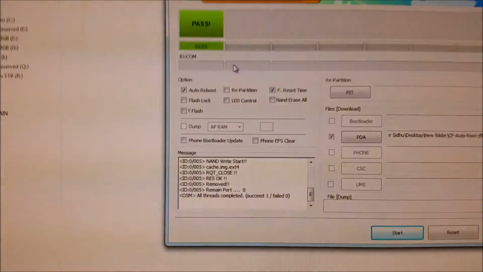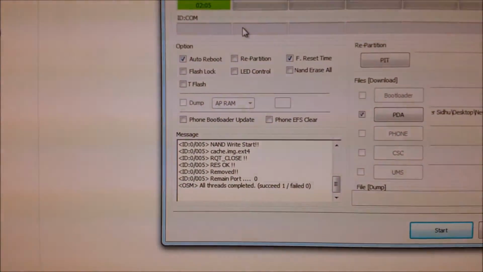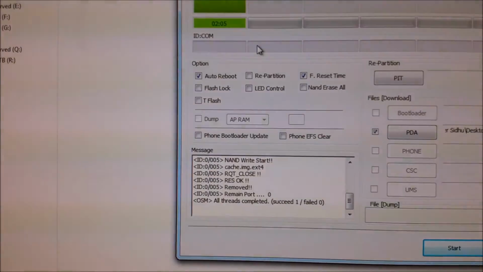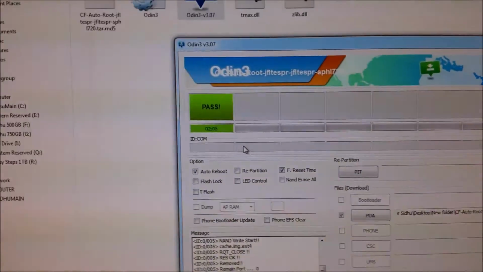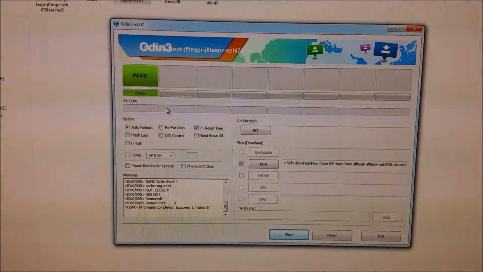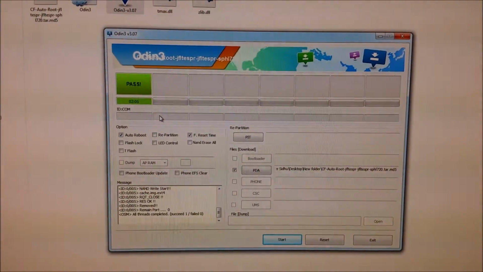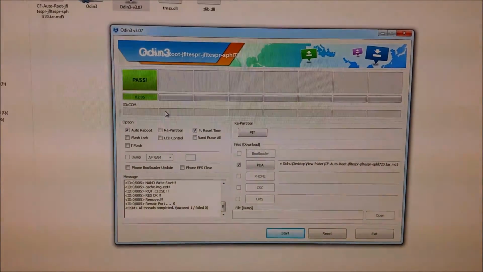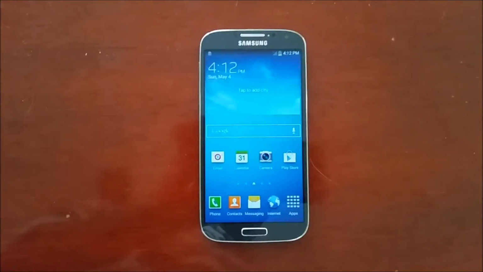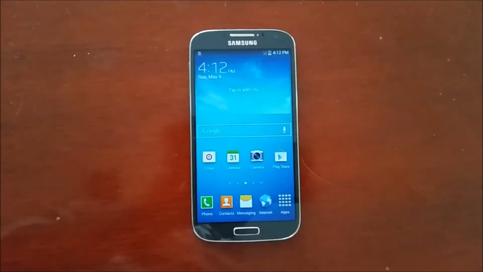And at the bottom, if I can zoom in, it will say all threads completed, succeeded one, failed zero. At the top, it says pass. S4 device Sprint has been rooted. So I can show you on the phone. Now the phone has been restarted.